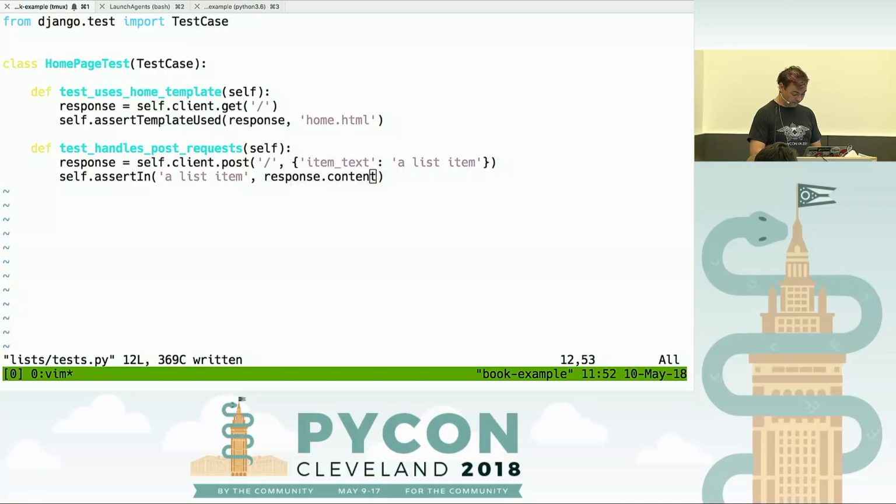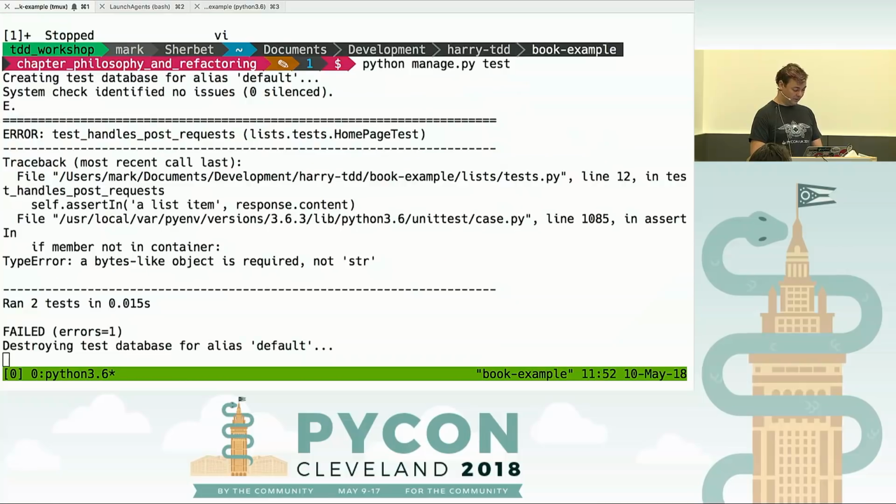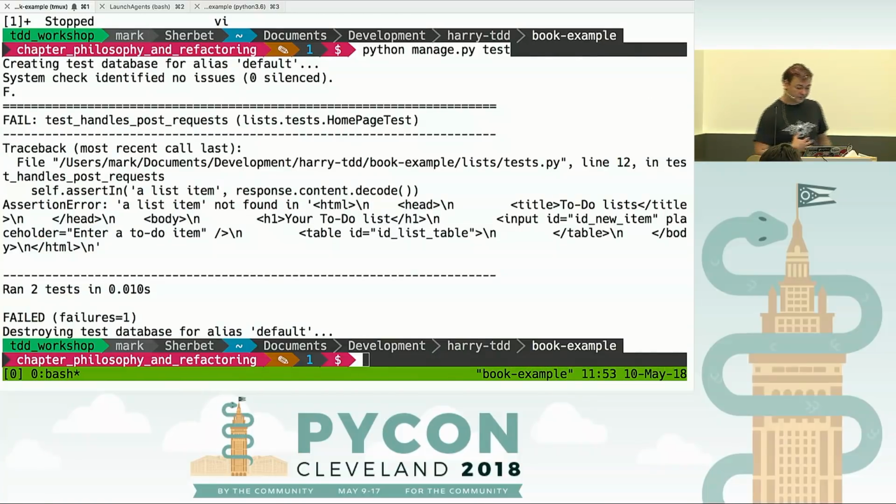All right, Control Z. How do I run my unit tests, everyone? Thank you. All right. I've got my usual problem of using bytes instead of strings. Response content decode. All right, fine. So a list item not found in the response content.